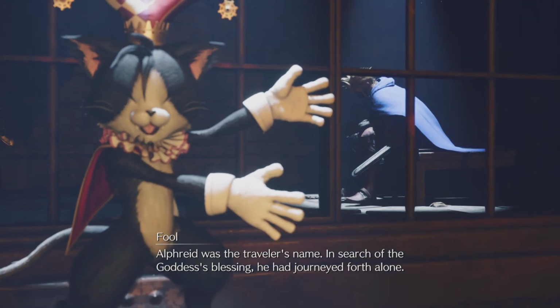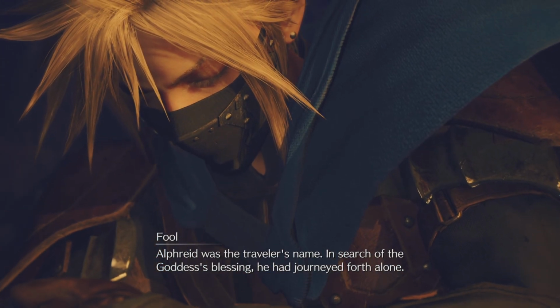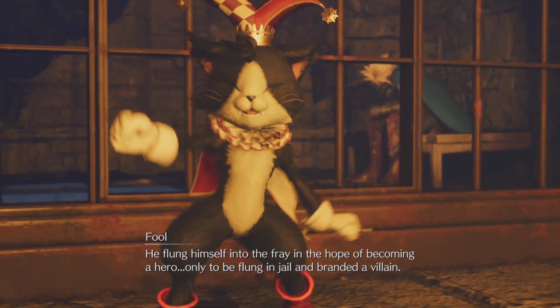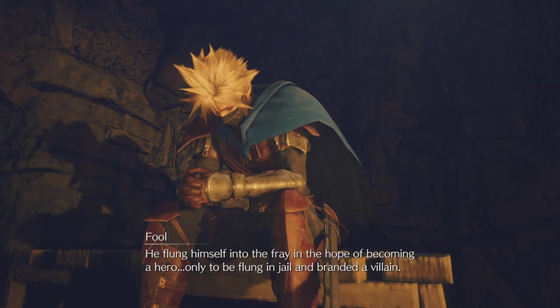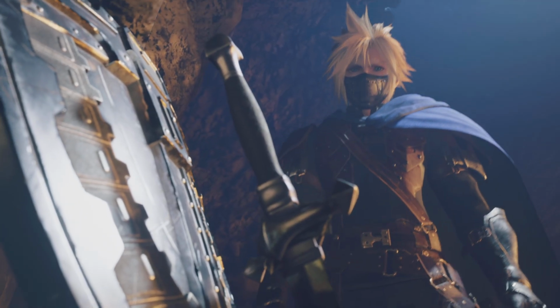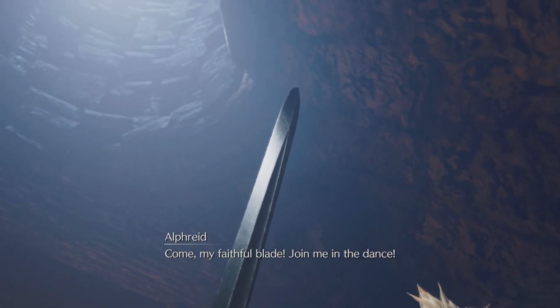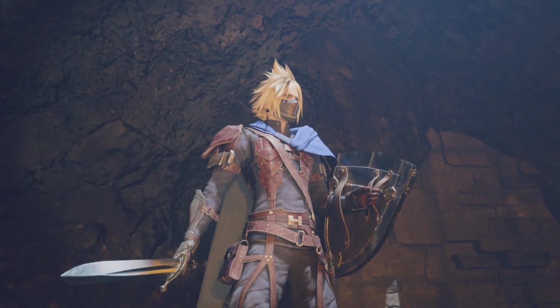Alfred was the traveller's name. In search of the goddess's blessing, he had journeyed forth alone. He flung himself into the fray in the hope of becoming a hero, only to be flung in jail and branded a villain. Come, my faithful blade! Join me in the dance!